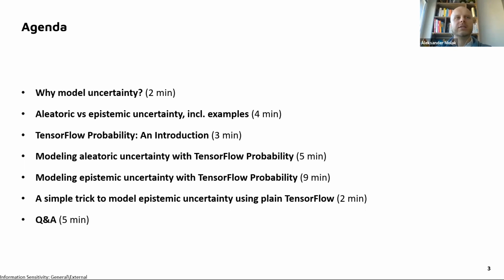Then we'll jump to a more practical aspect and we'll look at the TensorFlow Probability library. And then we'll start modeling. So you can say we'll start the party, right? We'll look at how to model aleatoric uncertainty and how to model epistemic uncertainty, both using TensorFlow Probability and TensorFlow. And at the end, I will show you also a simple trick for how we can model epistemic uncertainty using plain TensorFlow. And at the end, hopefully, we'll have a couple of minutes for a Q&A session.